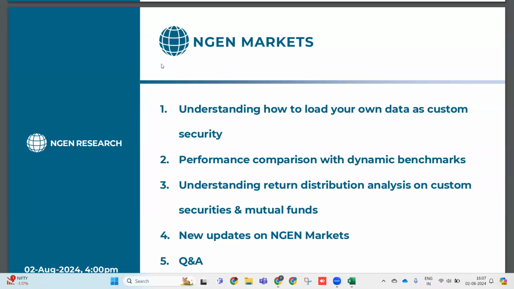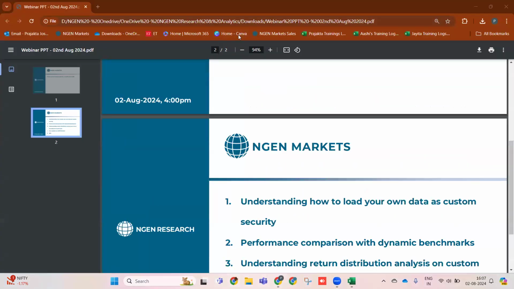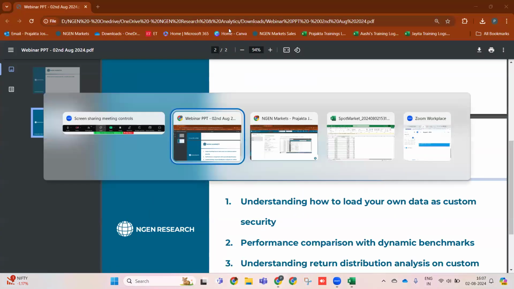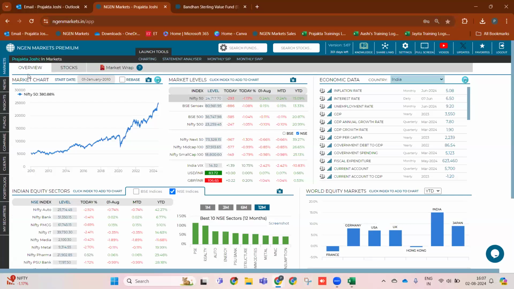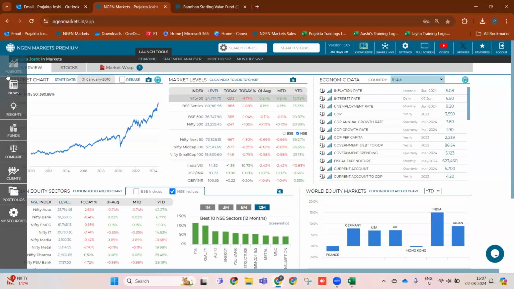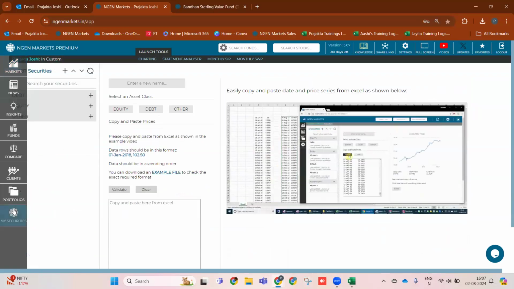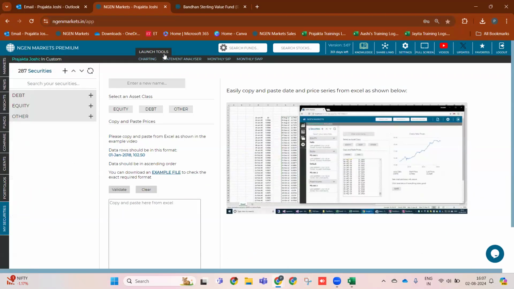So for the webinar specific discussion, we are going to initially be focusing on the My Securities tab at the last, right? So this, as you can see on the platform, is the NGEN Markets landing page. This is where the platform will take you once you log in. For the discussion today, we'll be focusing on this last tab, which is called My Securities, right?